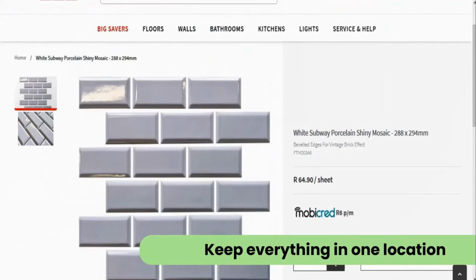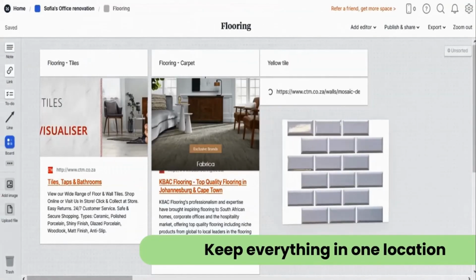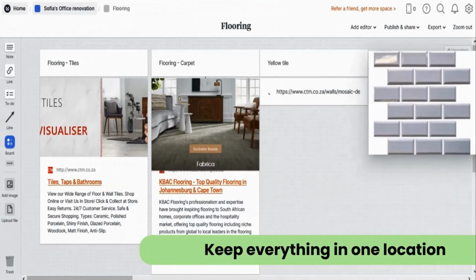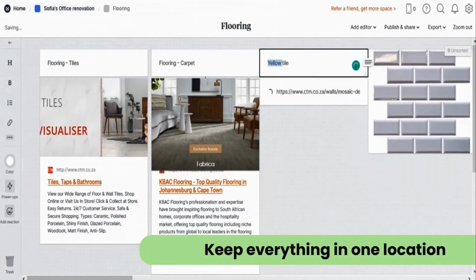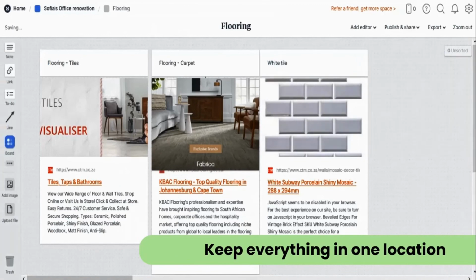And this is great. So whenever I want to navigate back to this tile, if I want to order it, if I want to know any more detail, all I do is go to my Milanote board. Everything's there. I click on the link and it takes me directly to the tile and the specification.